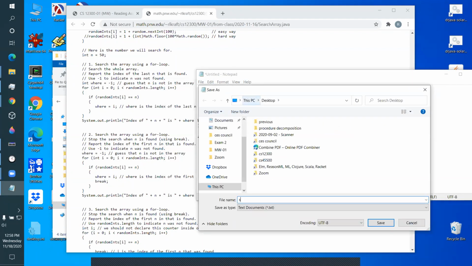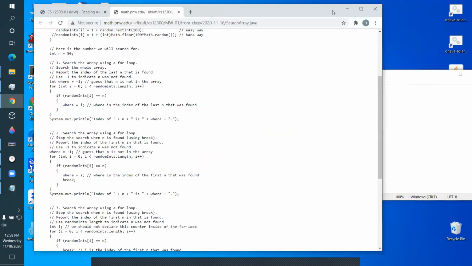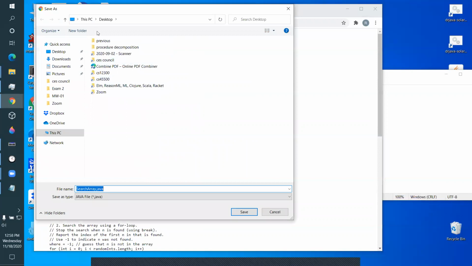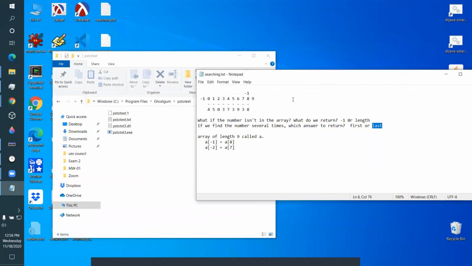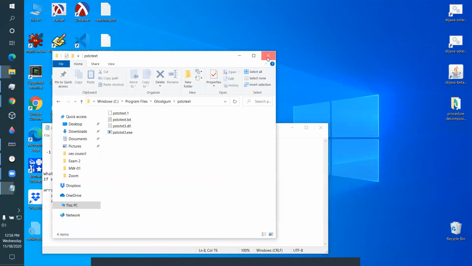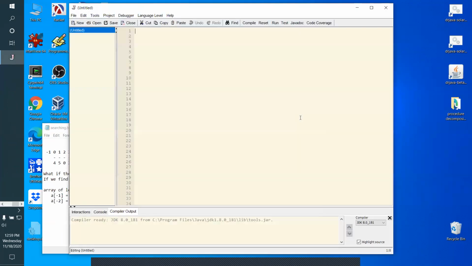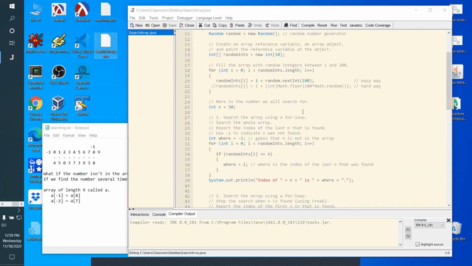Okay, let me save that. Okay, now look at the code over here. Actually, let me download this and open it in Dr. Java. And then we'll look at it on the Java visualizer too, okay?